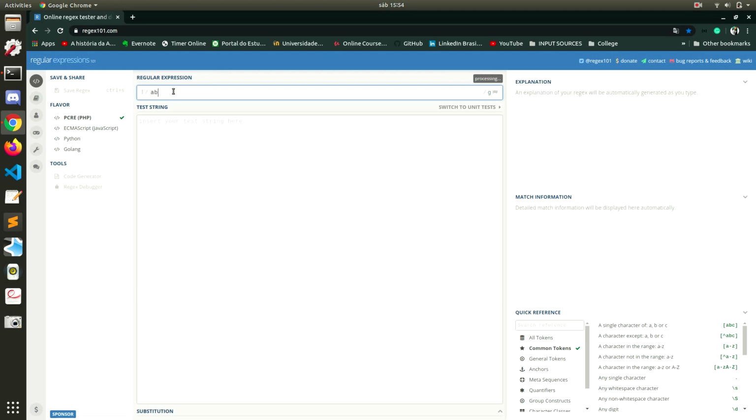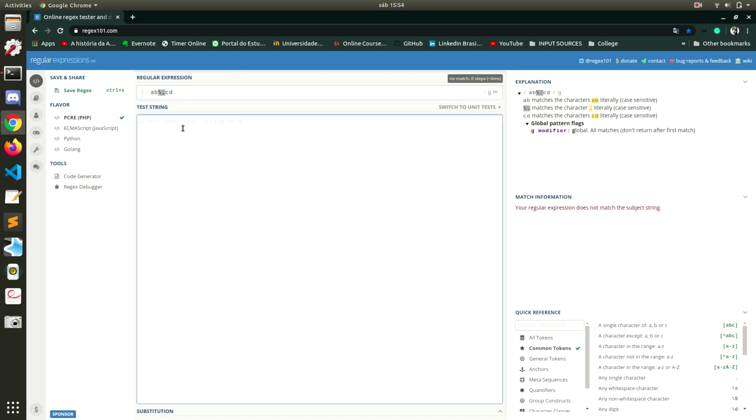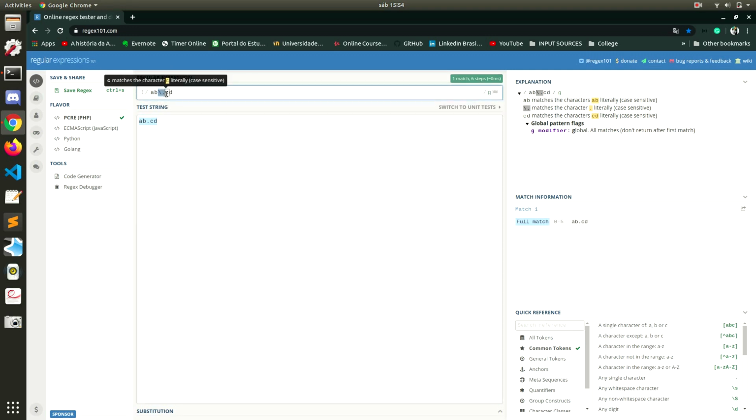We could have AB backslash dot and CD. Almost the same example that we've seen before, but this time we are escaping the dot. And this regular expression is going to match a substring that starts with AB, is followed by a dot, and has a CD at the end, like this. But we are not matching any character anymore in the middle of the substring. We're matching only the character dot because we escaped its default meaning. Okay? So this is not a valid match.